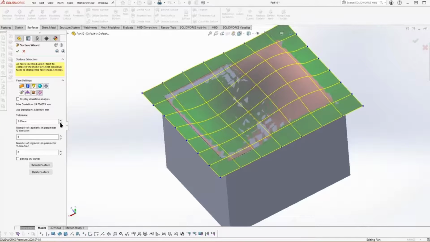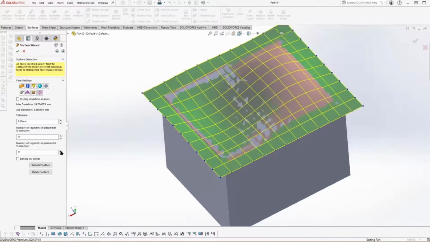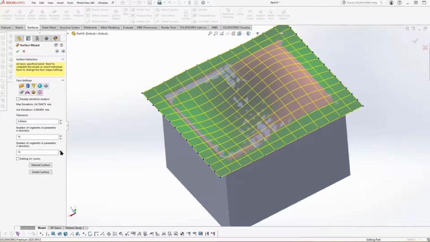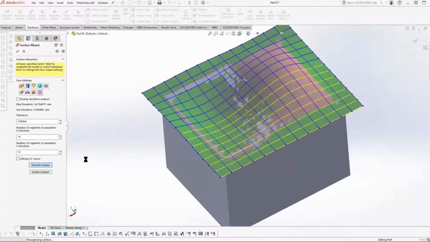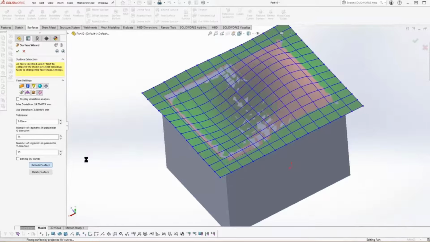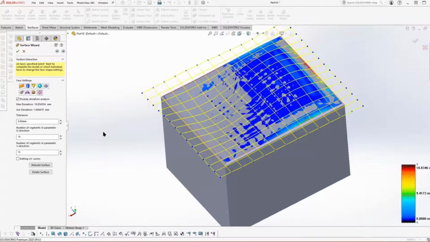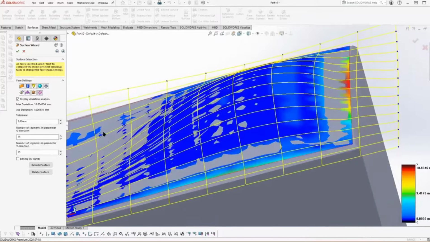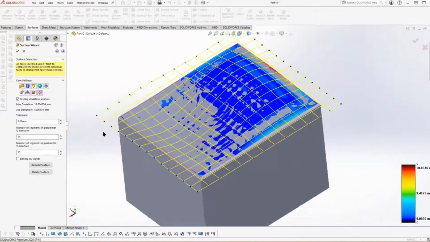Now, it does look like there's a pretty large deviation, but you'll notice that the surface actually extends from the sides there. But we can control the number of segments in the U and V direction, and then rebuild that as a new surface. We can also display a deviation analysis here. So if I want to see how closely it matches to that surface, we can see that it's a much tighter fit. Of course, there is some red areas at the edge, but that's because it's right along that chamfer.